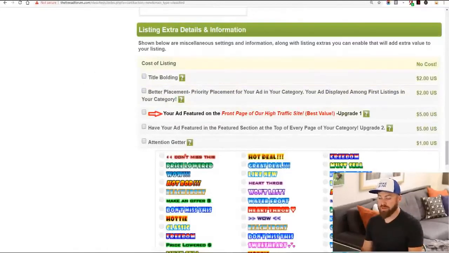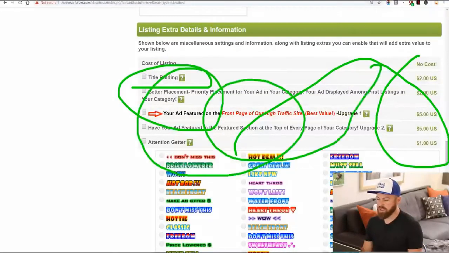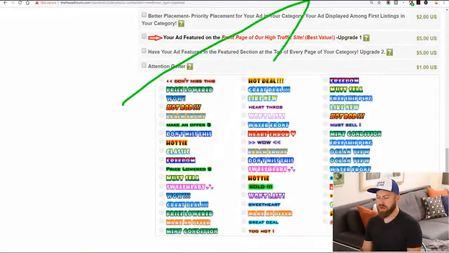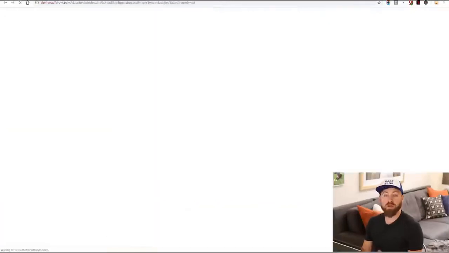Now there are some extra things you can do if you want to have your feature more listed, or use attention getter little icons, but you don't need to do that. If you just want to post it for free, you just move onward. We could preview it right here, or we could click next step. So let's preview our ad first, and then we'll move on to the next step.